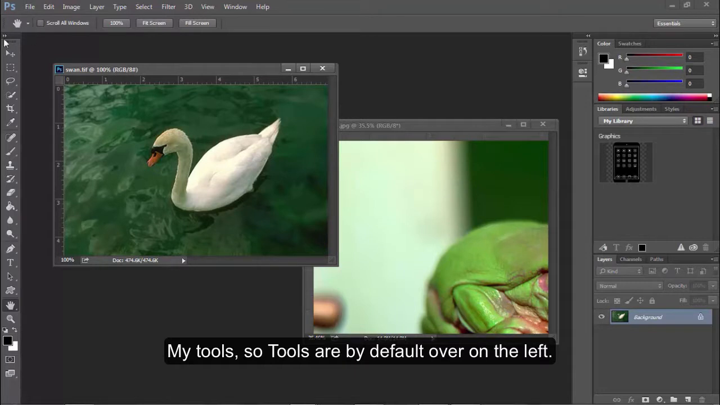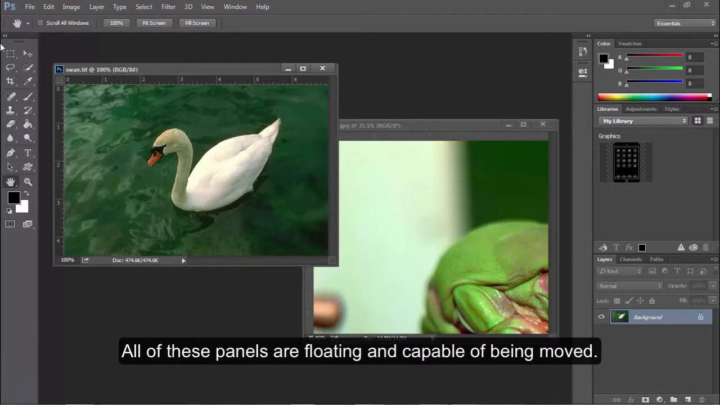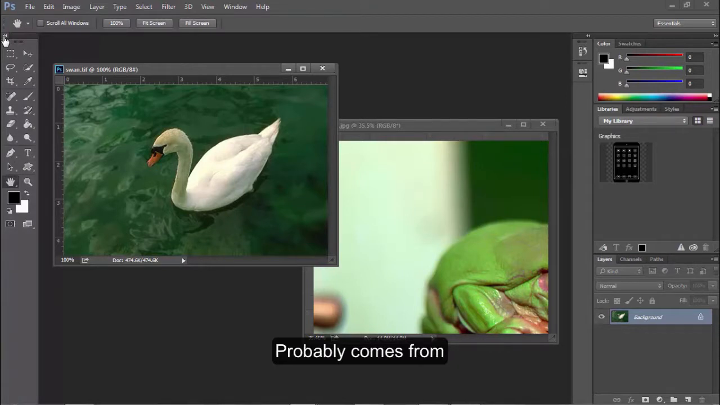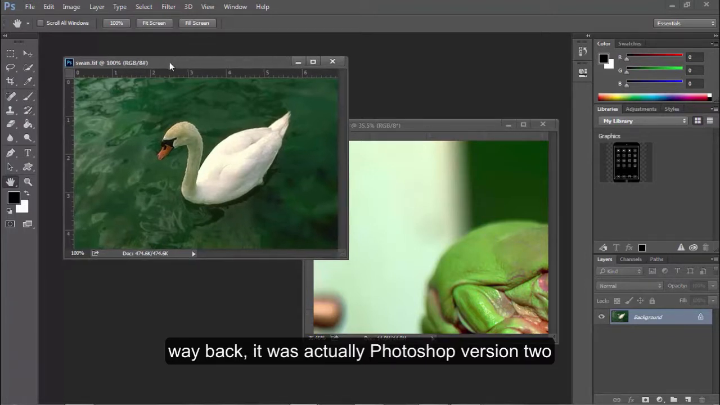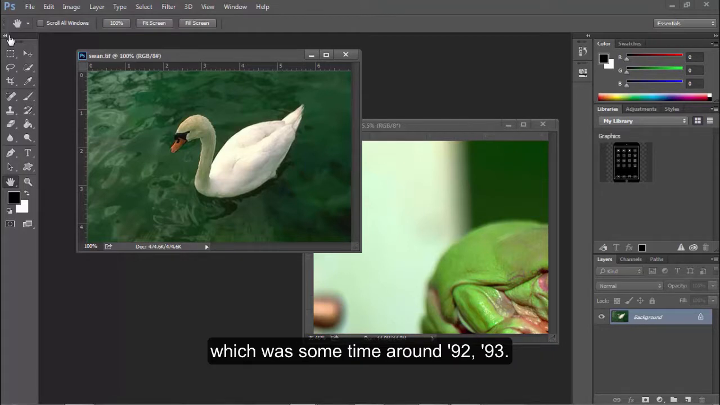My tools. So tools are by default over on the left. You can change all of these around. All of these panels are floating and capable of being moved. I like to view my tools two up. Probably comes from the very first time I started using Photoshop way back. It was actually Photoshop version 2, which was sometime around 92, 93. This was all it came. And so I guess out of habit, that's how I like it to look. But you can choose any way you'd like.